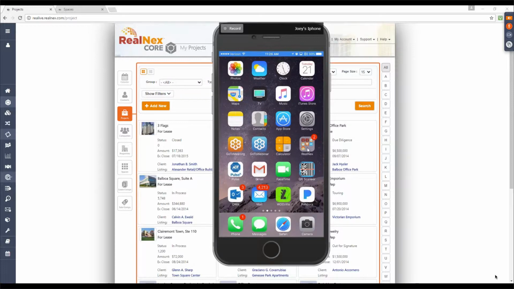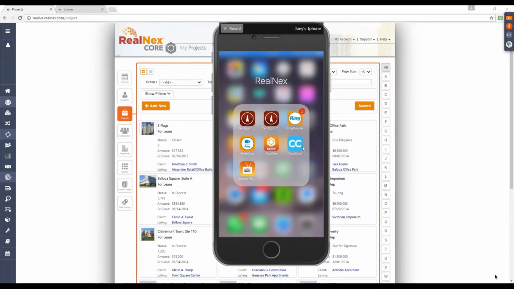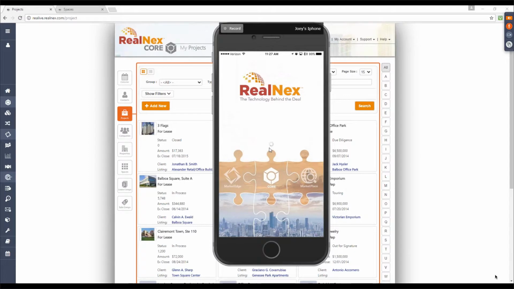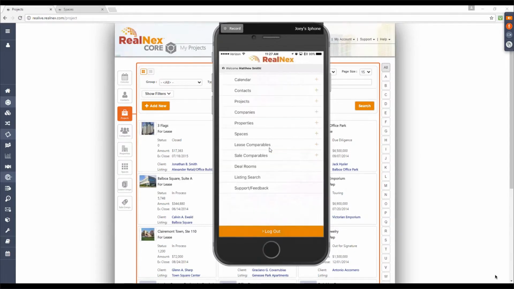So what we've just launched recently is this new RealNex Core application here. Okay, we just launched it less than a month ago. And what it does essentially is it ties your entire CRM database back to your phone. Okay, this is huge. No one else has anything like this out there. Basically, we can look at all of your contacts, your projects, your companies, your properties, everything right here on your phone. It is available on both Android and Apple.